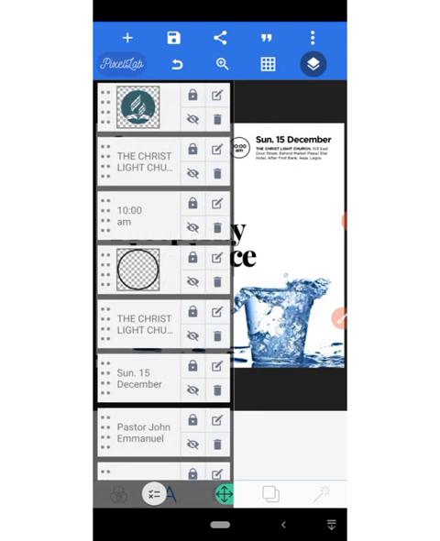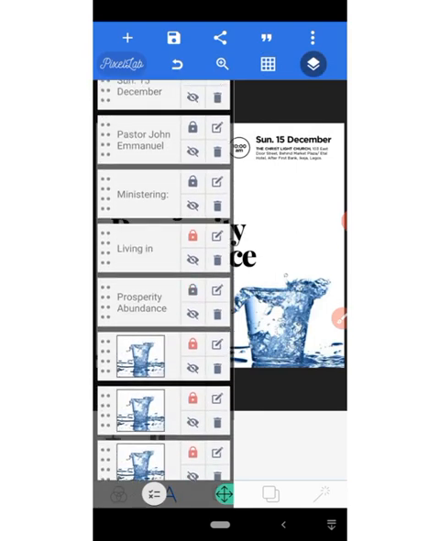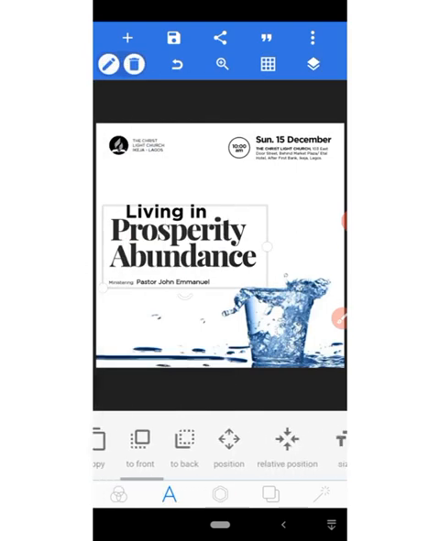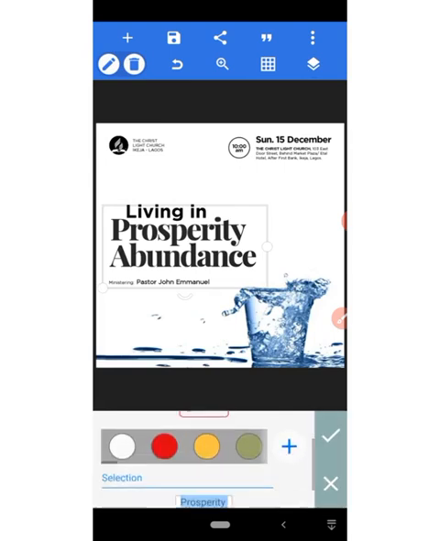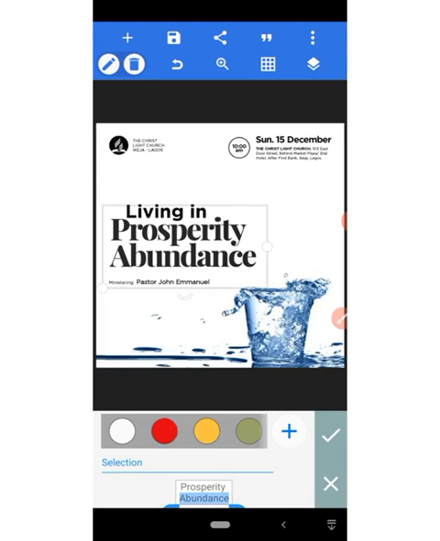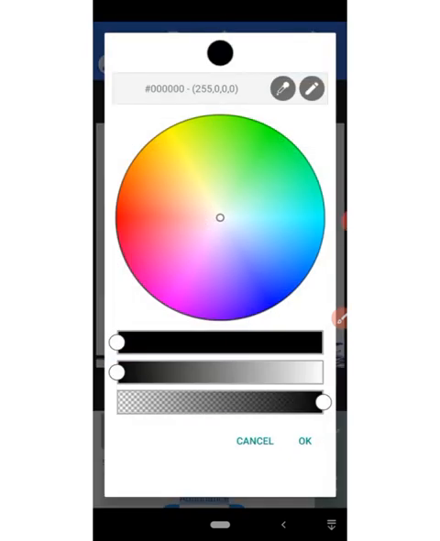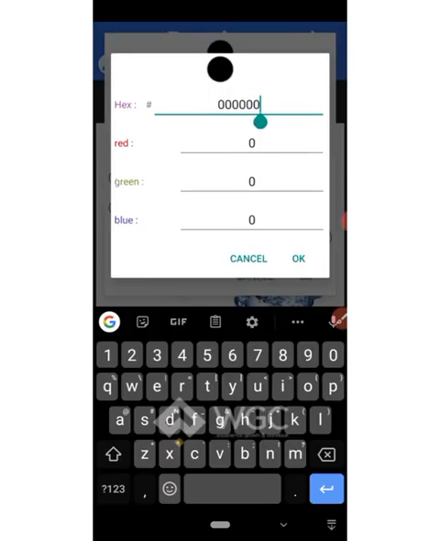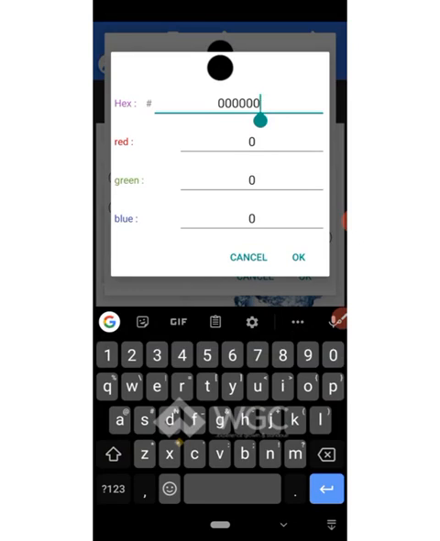Okay, so then go back to this, and then go to color, select only abundance, click, and we're going to be using this color code. Okay, so the color code we're going to be using is DA0212.